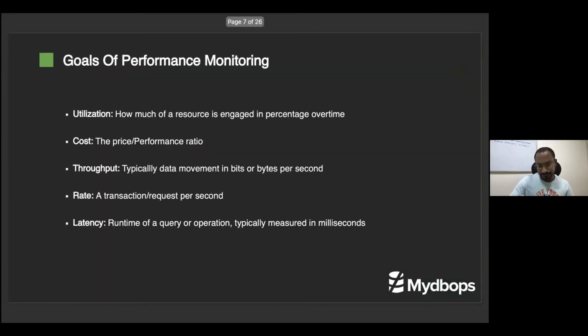So, introduction: goals of performance monitoring. What is the goal of doing performance monitoring? It is to improve the performance for the end user. That means we are giving a good experience as well as managing the cost. From a business perspective, we need to maintain the cost of the system as well as deliver end user performance without compromising anything.